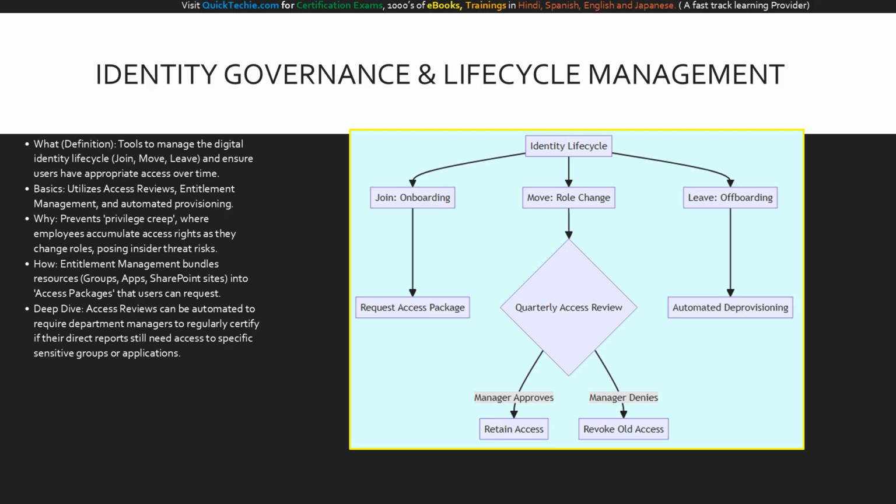But the true powerhouse here is access reviews. As an IT admin, you shouldn't be deciding who needs access to a specific financial application. With access reviews, you can automate a quarterly workflow that forces department managers to review their staff's access. If a manager clicks deny, the system automatically strips the user's permissions. It delegates security decisions to the business leaders who actually own the data.